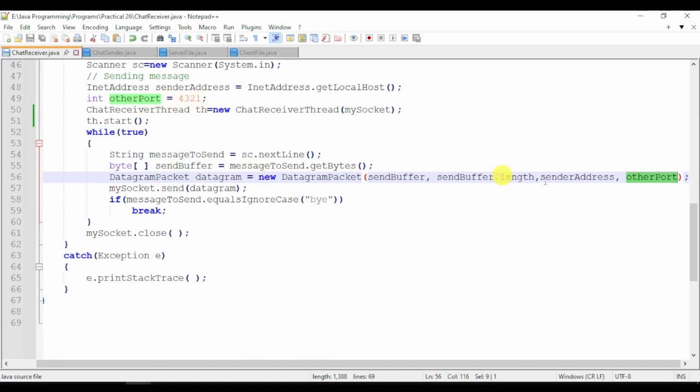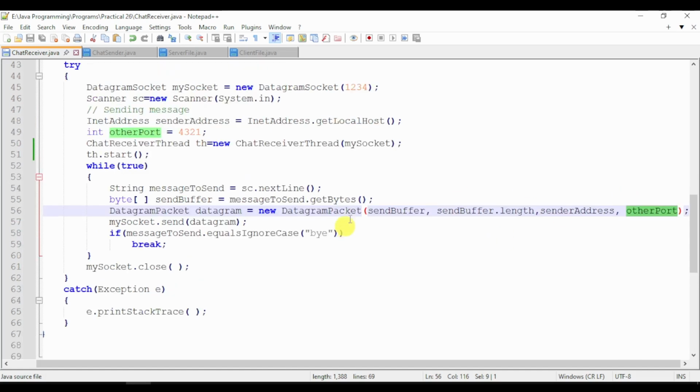So my sender machine is having port number as 4321 and receiver machine is having port number as 1234. So this is how our DatagramPacket object is created, which is having buffer, then size of the data, then InetAddress of another machine and port number of another machine.